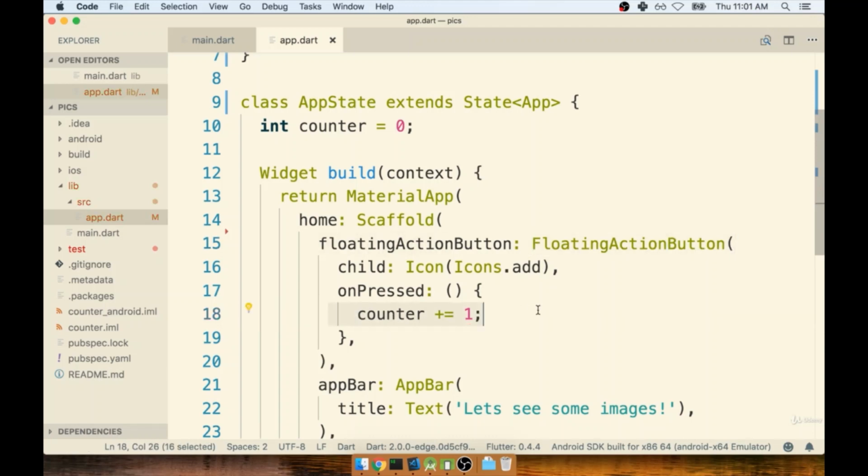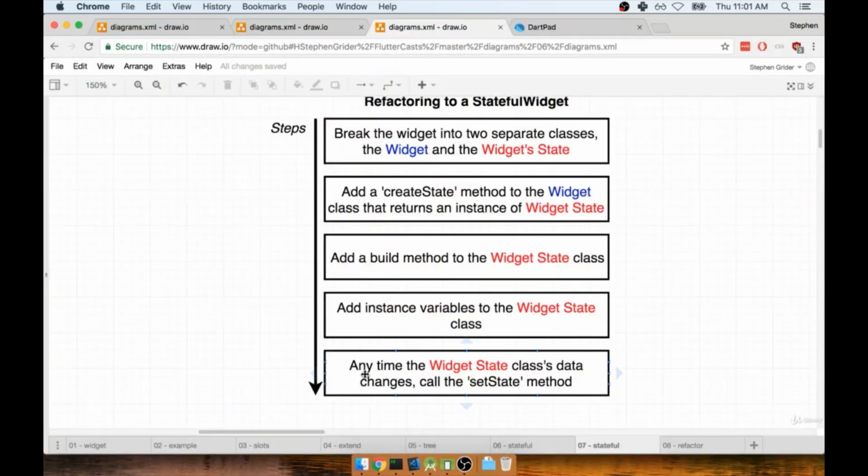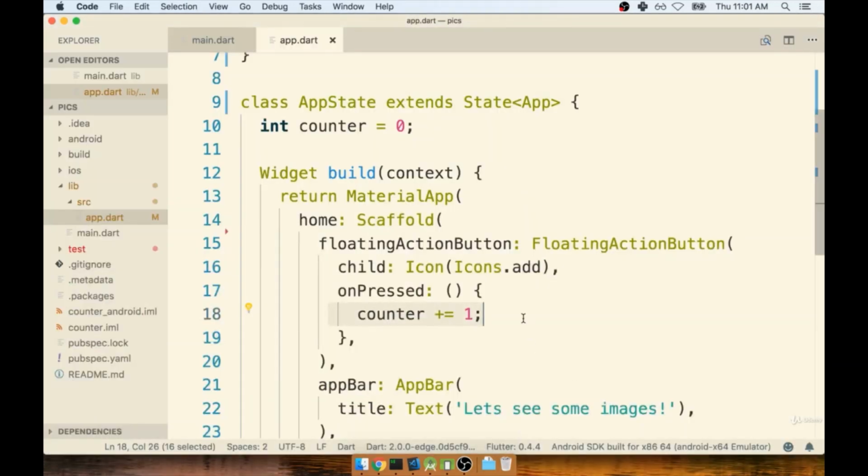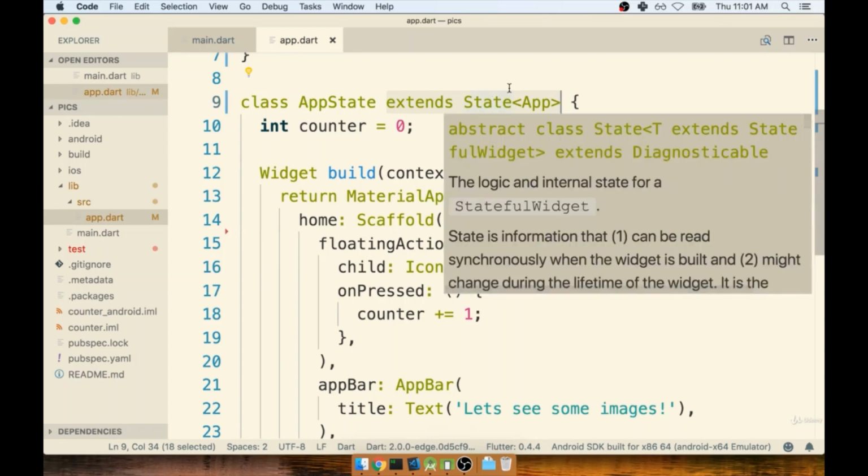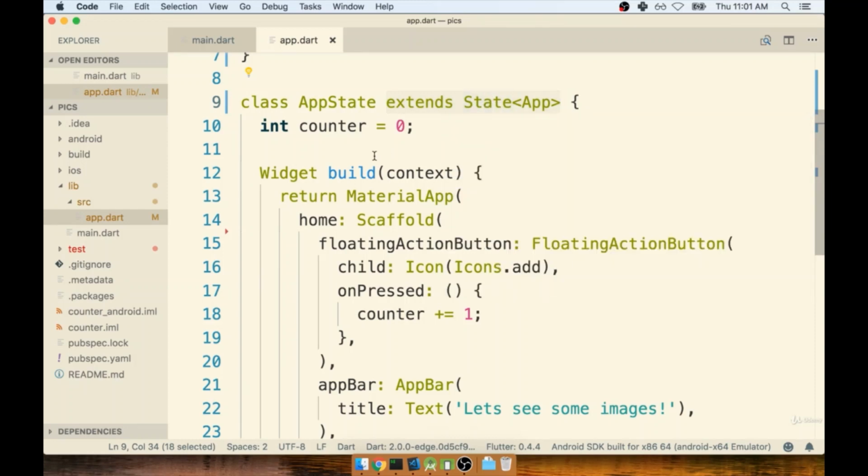So we now have some data that is changing over the life cycle of our application. Now on to step number 2 of this step number 5, I guess, part 2 of step number 5. So now we've changed our class data, we now need to call the setState method. The setState method is provided to our appState class when we extend the state base class. So there is a method inside of the state thing right here called setState.